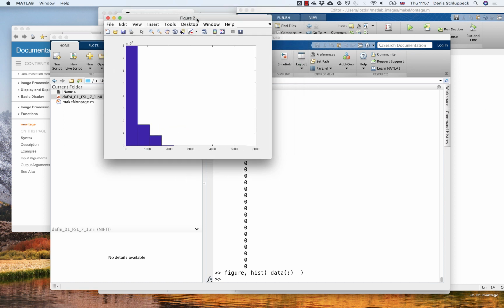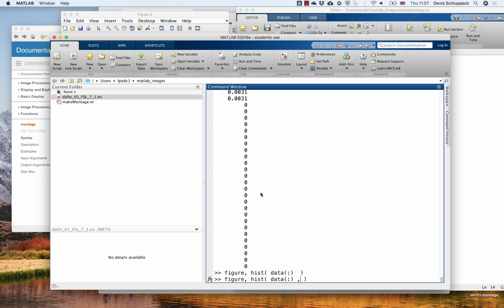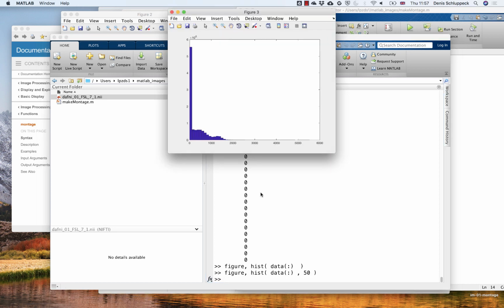You can see actually by default it only uses 10 bins. So if we maybe switch this to 50 bins, you can see that there seem to be some pixels out here that are really, really bright, whereas most of them are actually between 0 and 2000. Okay, so how do we concentrate the image display onto the main bulk of the distribution?